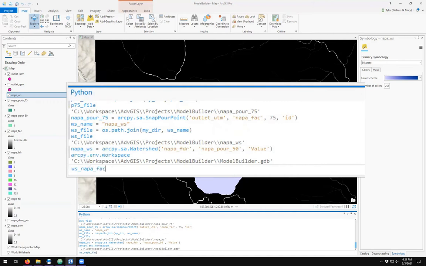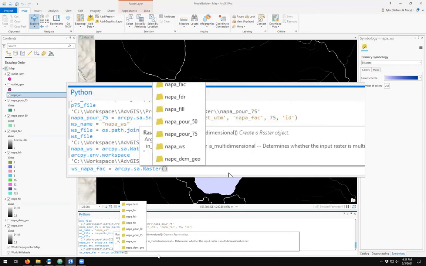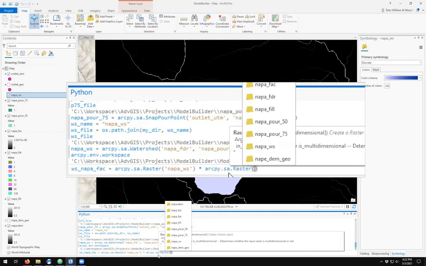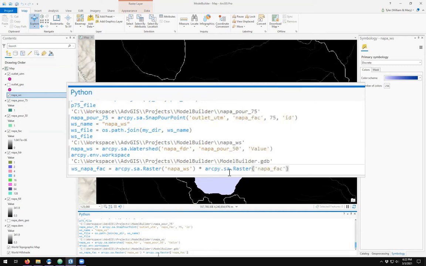Napa flow accumulation, and I can use ArcPy Spatial Analyst Tools Raster. And Raster allows me to create a raster object. So I'm going to take my Napa watershed and I can do raster multiplication, since rasters are just numbers, and multiply that by the raster flow accumulation. And the output should be only flow accumulation values that fall within the Napa watershed. Let's give that a try.